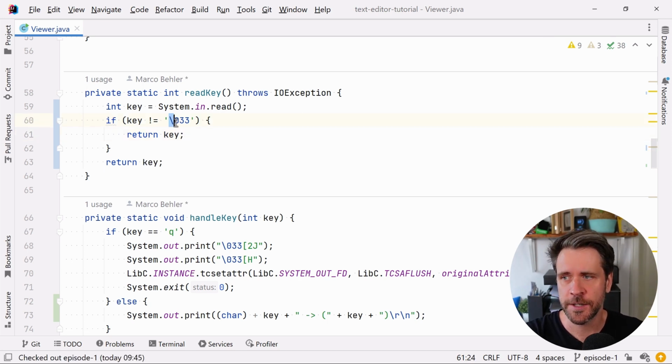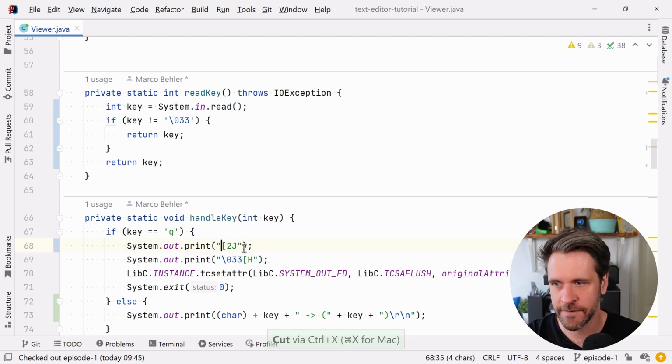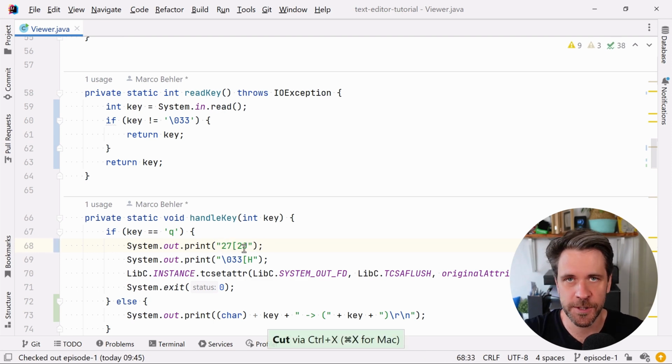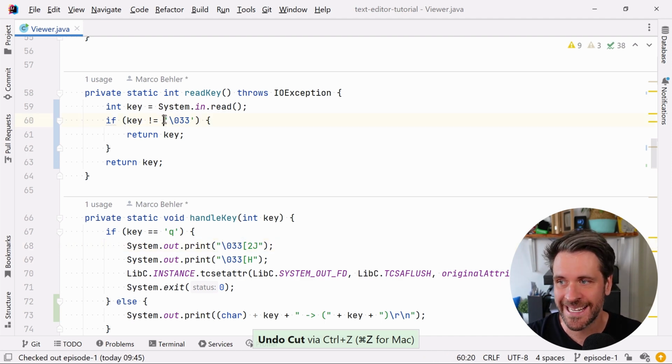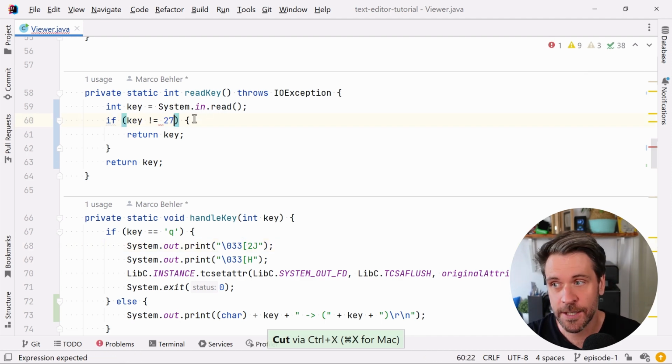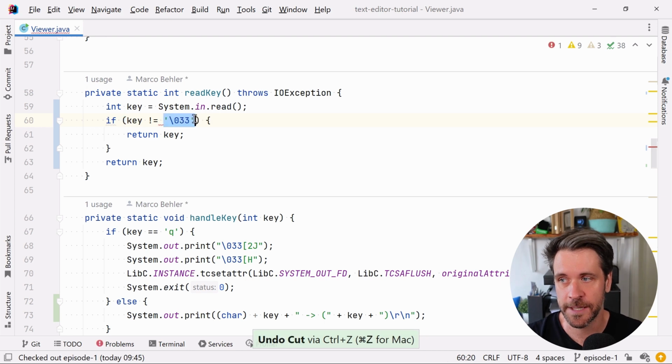Tiny quick note, Marco, you've been babbling about 033 here, but in the console we just saw 27. Why is that? Well, because 27 is the decimal representation of the octal 033. And when you want to print out an escape character in Java, you cannot just put 27 here, it will just print out the 27. So you have to go with that form, and I want to make it consistent. Up here you could have written 27 in fact, but I'm just going to make it consistent like so.